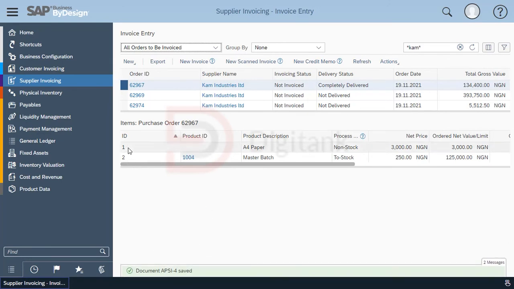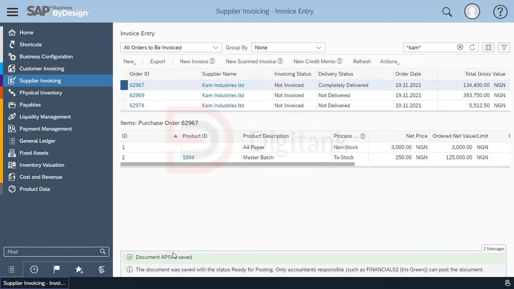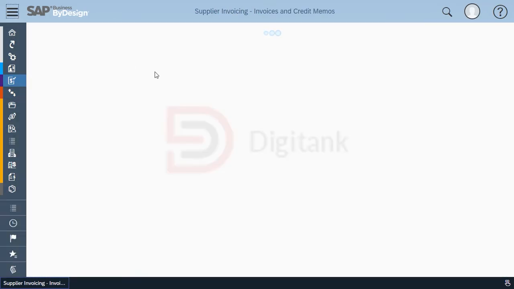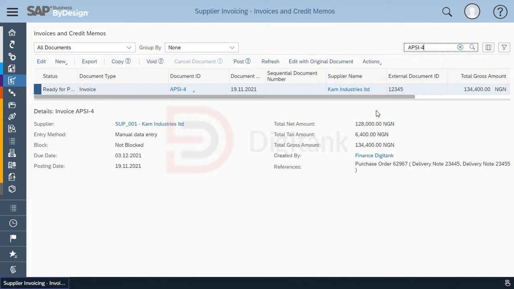So to view the invoice that has been created on the system, we will navigate to the Invoices and Credit Memos view of the Supplier Invoicing Workcenter and filter by the invoice ID, or by the external document ID, or the supplier name, as the case may be. So from here we can see the invoice.